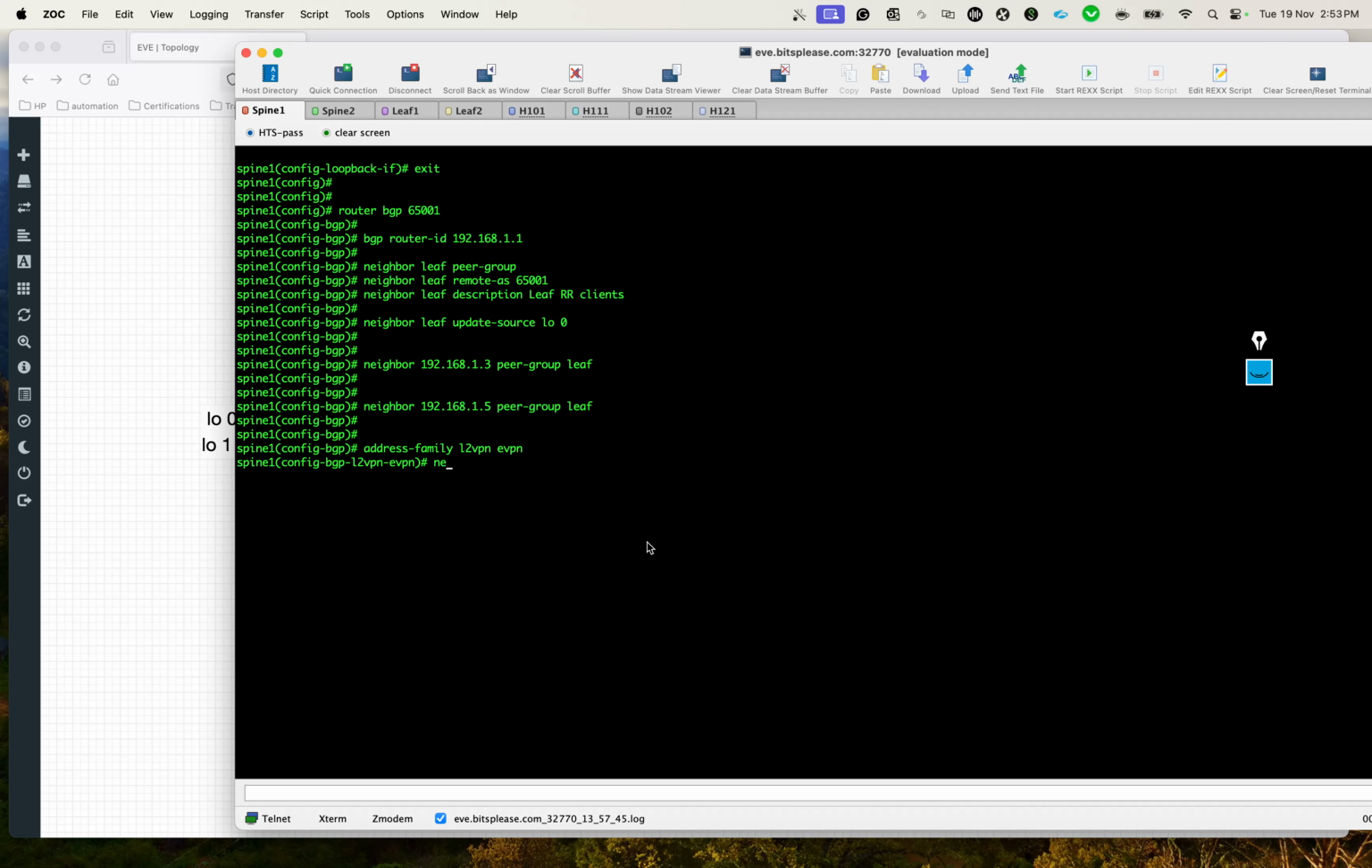So enable the address family and use the neighbor leaf command, because we need to remember we created this template, this peer group called leaf. Now we are going to extend it, and we are also going to make sure that we are making spine one the route reflector. Whenever you configure a route reflector, you need to enable the route reflector configuration only on the route reflector. You don't have to do anything on the other side. That's what we are doing right now. This peer will be restarted, that's fine.